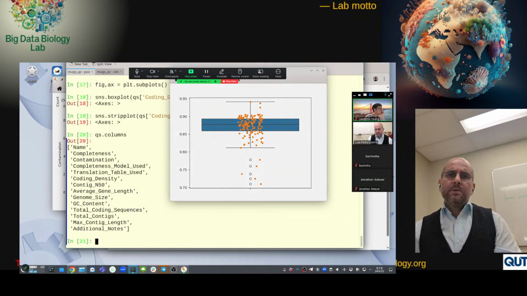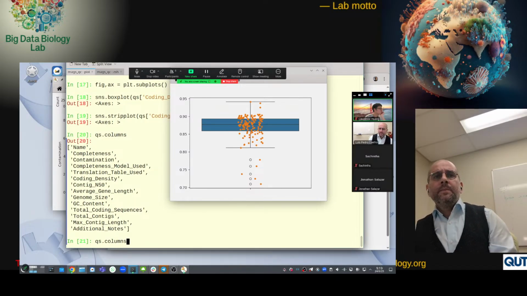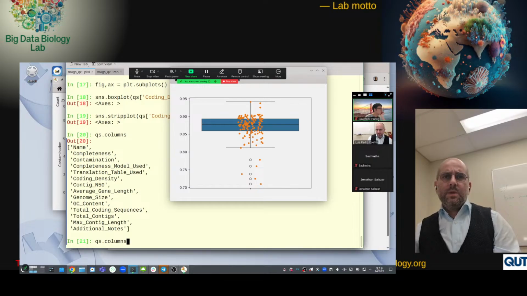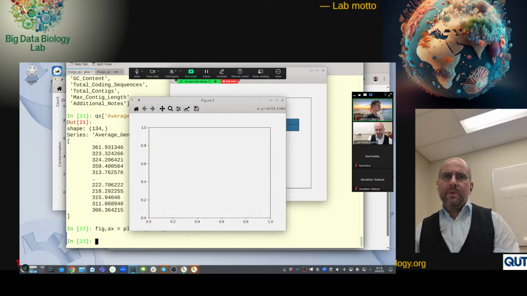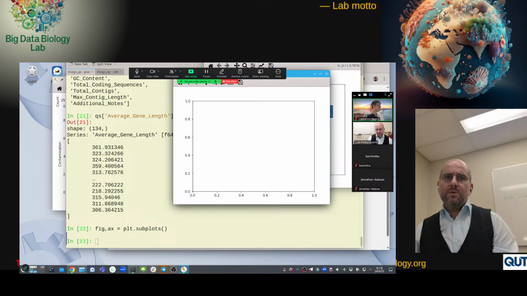Okay. So let's just, actually, I'm going to skip contig N50 because I want to come back to that a little bit. And I want to just look at average gene length. Maybe I want to do actually the same thing. Just to have a look.